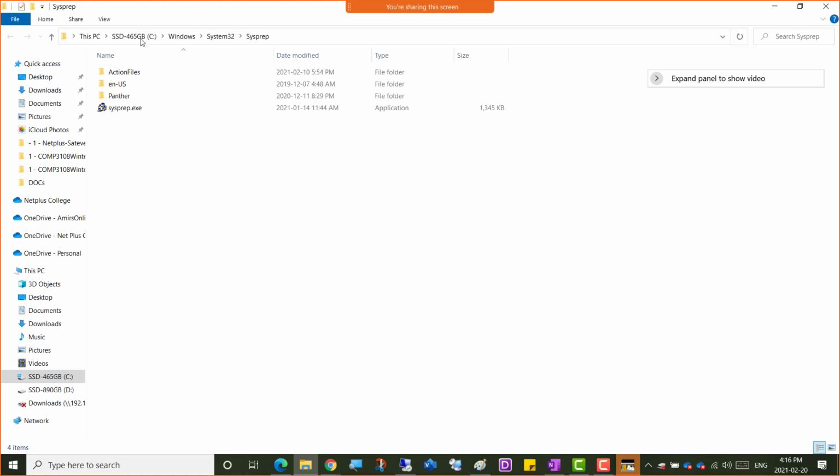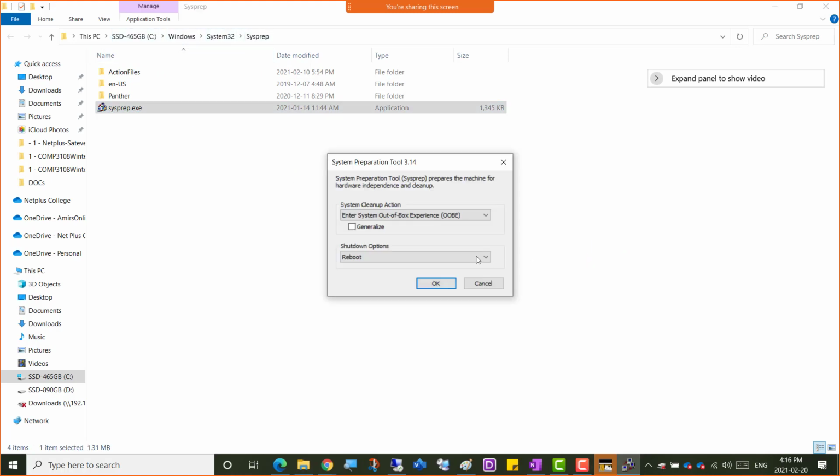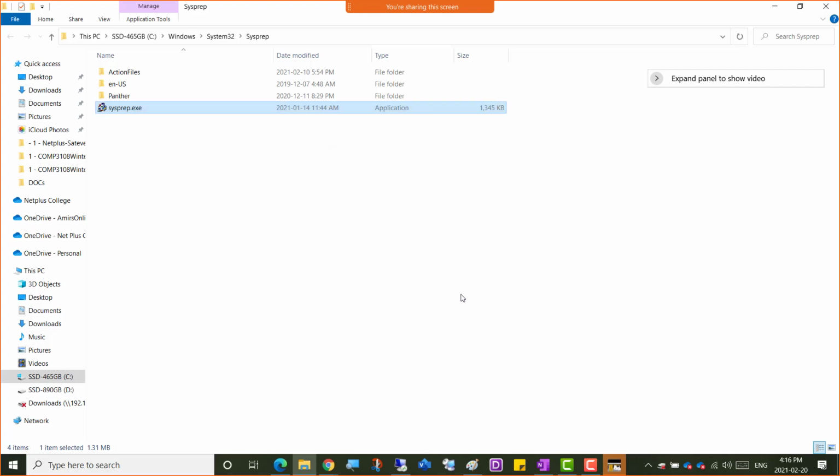So here you can see C drive, Windows, System32, sysprep, and then if I double click that, normally when we are finally shutting down, we click generalize and we simply shut down. Okay, so that's the most dangerous thing I've done on my laptop. I'm just going to cancel out from here.